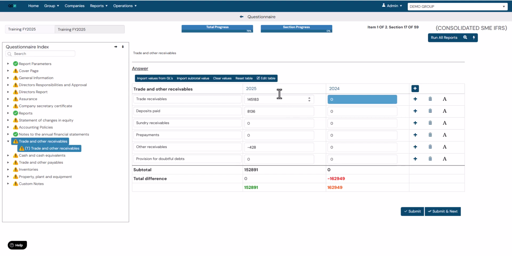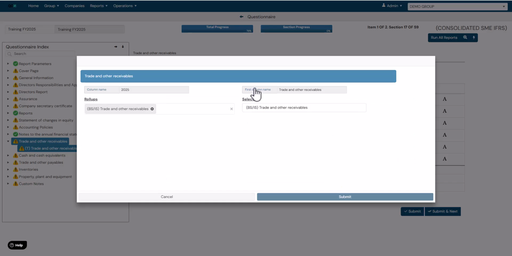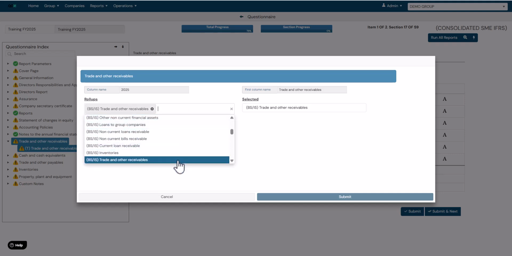For now, how do we make sure that we are reconciling back to cash and cash equivalents, trade and other receivables? This is from your roll-ups. You will be familiar with your roll-ups, and that is the structure and framework for your financial statements. If you click onto the date, you will see that the roll-up that I have selected is trade and other receivables. If I click into the cell, you will see the roll-ups that are available for me. I have already pre-selected this.